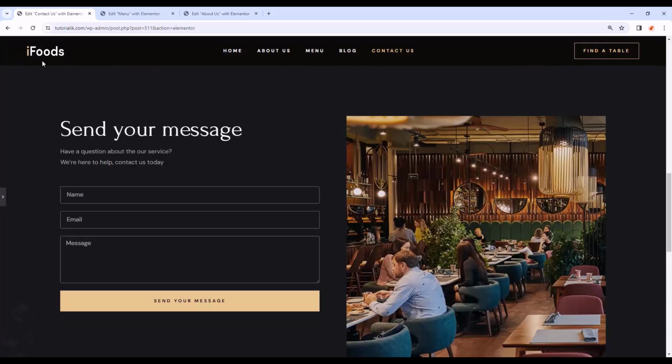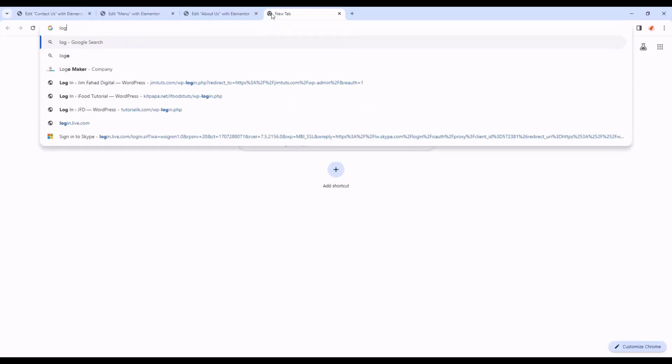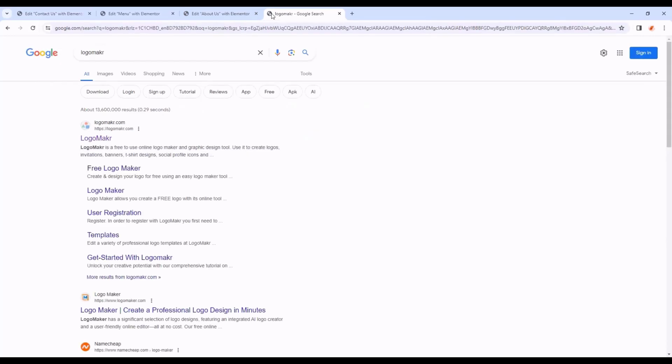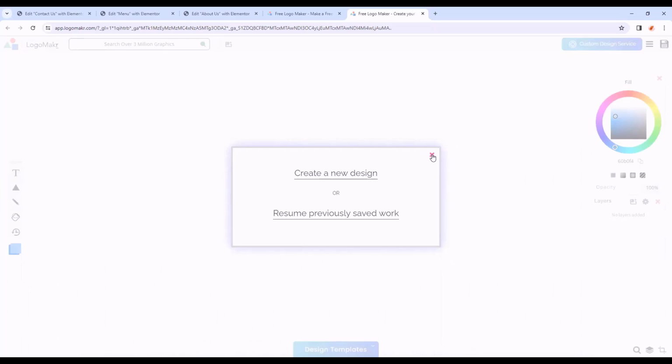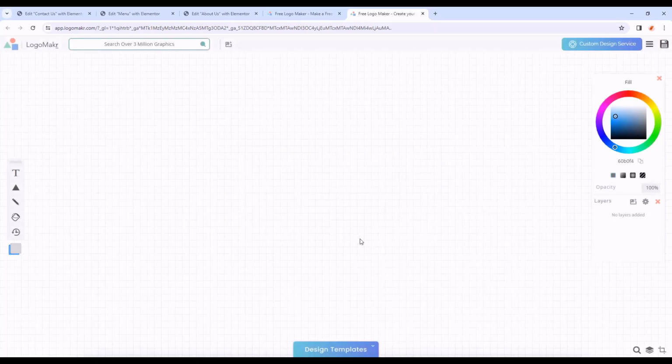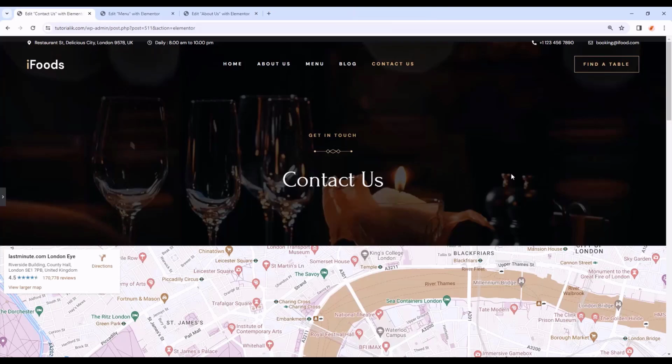Now it's time to show you how you can make a logo exactly like this using a free online tool. And I'll try to show you how to make the logo the easiest way possible. So let's search on Google, logo maker. Click on this one. The spelling will be like logo, M-A-K-R. So let's open this, and this is the logo maker's official website, and from here don't click on my design, instead click on this open app. Now let's close this pop-up, and it will load a canvas to make your logo.